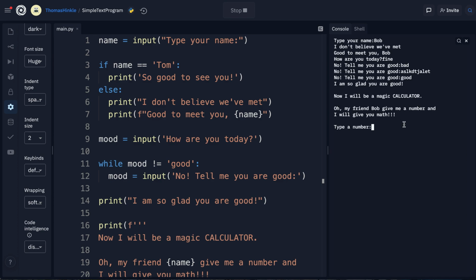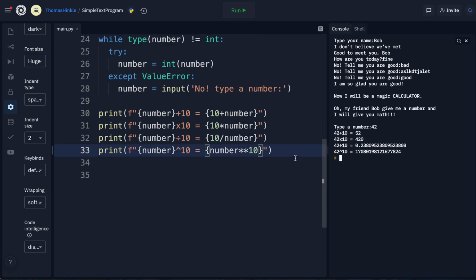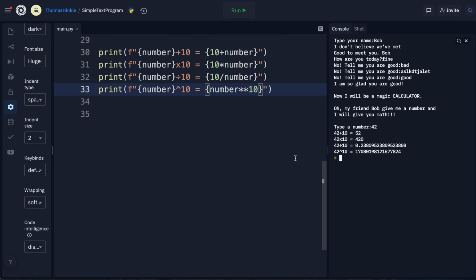Now I'll be a magic calculator. My friend Bob, give me a number and I'll give you math. 42 plus 10 is 52, times 10 is 420, divided by 10 is 0.23, and 2 to the 10th power is whatever that thing is. All right, there we go. Now I have done the complete project.